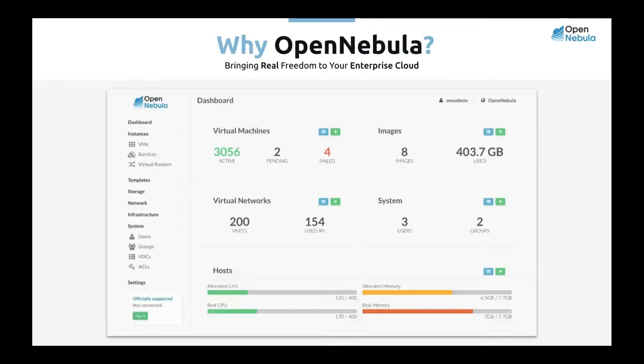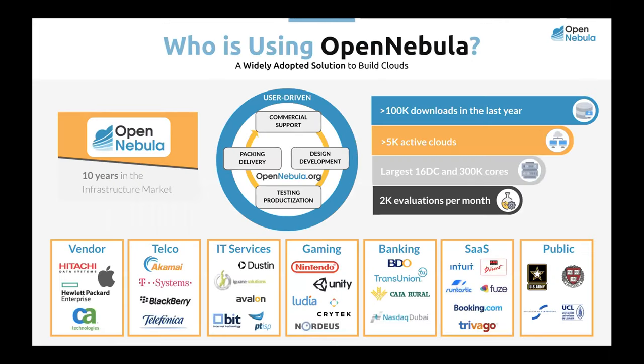This here is just a quick screenshot of what the OpenNebula Sunstone user interface looks like, and what you can expect to see as you go in and manage your cloud environment. And this slide here, it's a placemat for a little bit of the history of OpenNebula, how it's being utilized within the market.